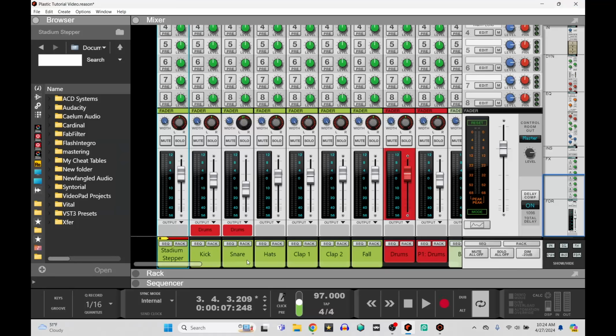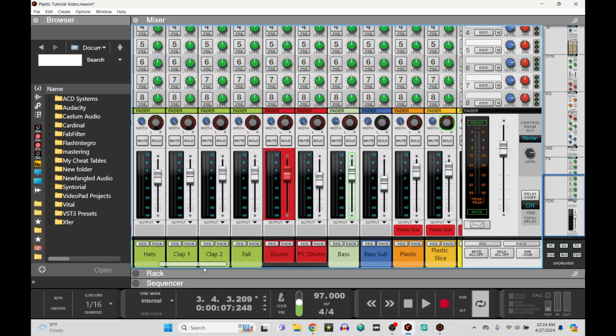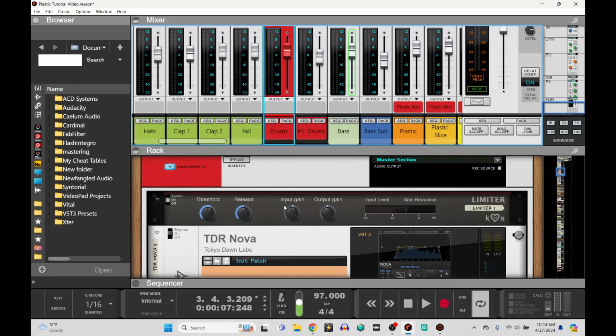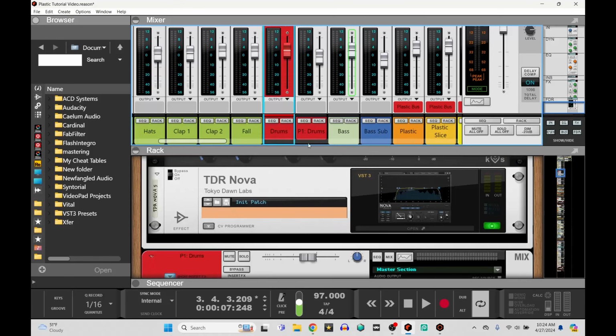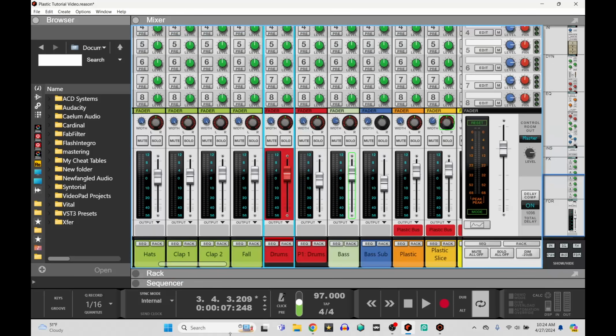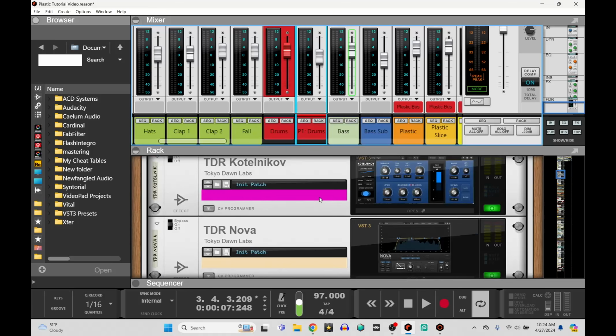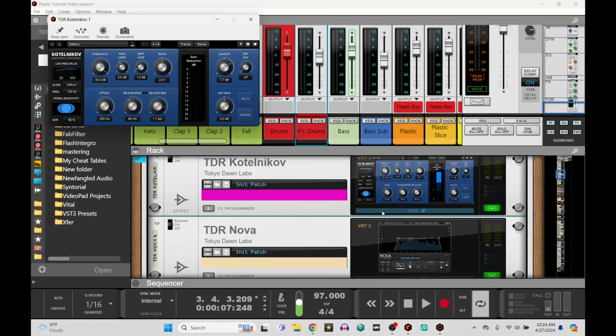I routed all of the drums into a drum bus right here, and I have a limiter on it, and I also created a parallel drum bus, which I just really compressed. If you go to the rack, I put a compressor on it, and it is just squishing the signal.